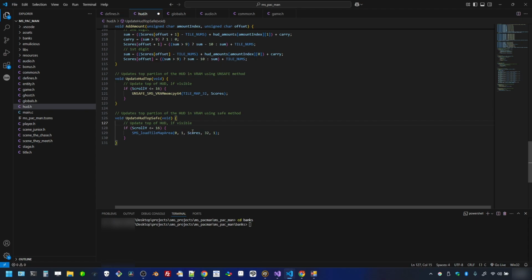So 0 and 1, and then we're going to send the same data, the scores array, and then we're going to tell it how many tiles wide it is. So it's 32 tiles wide. This is actual tile sizes, and then for the height of the tile, we're only doing one tile, so one tile high. So that's how we define that.